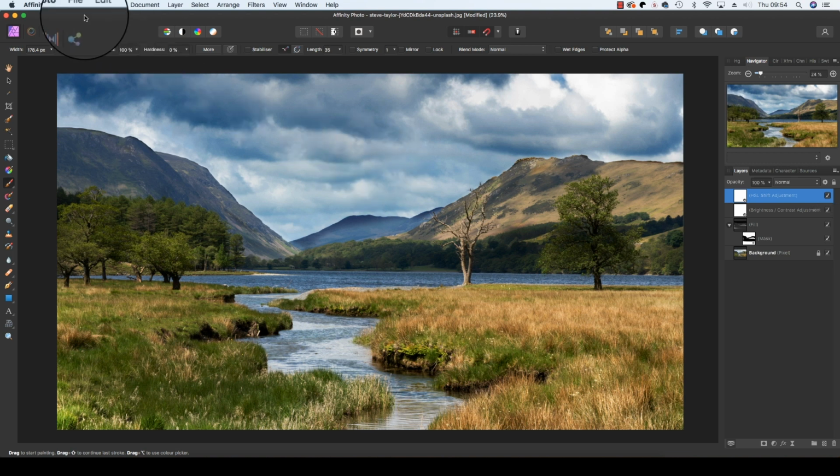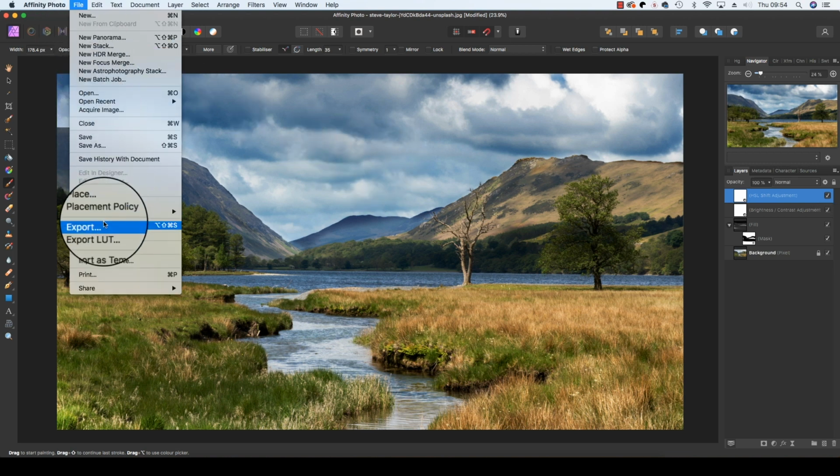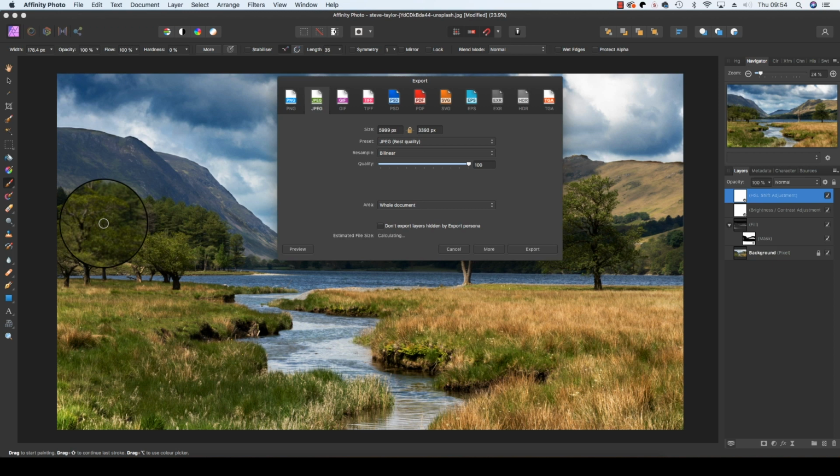Once you're ready to save your image, you can click File, Export, and then you can save the image in your chosen format.